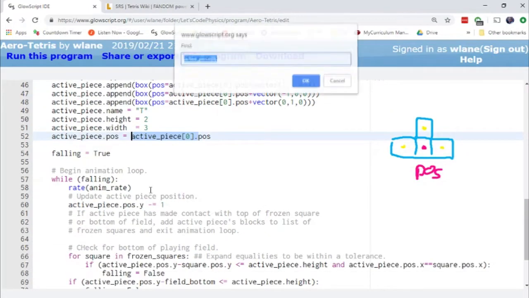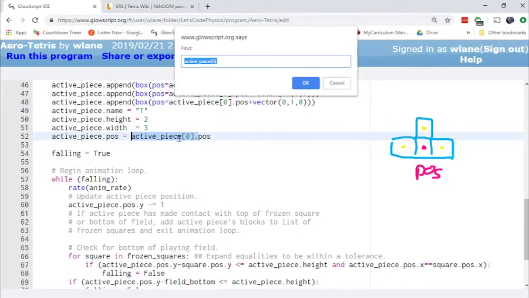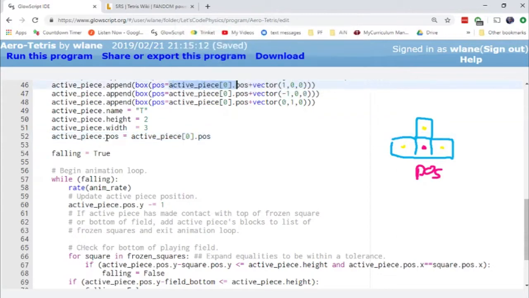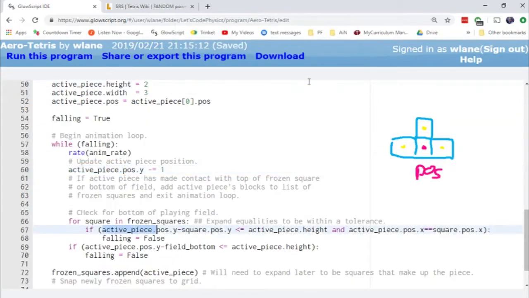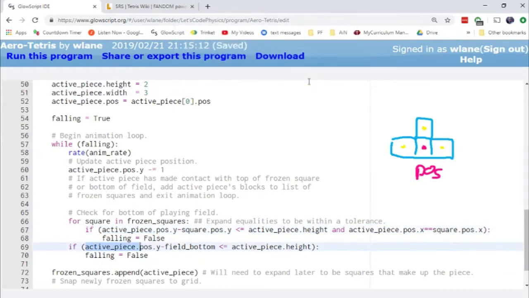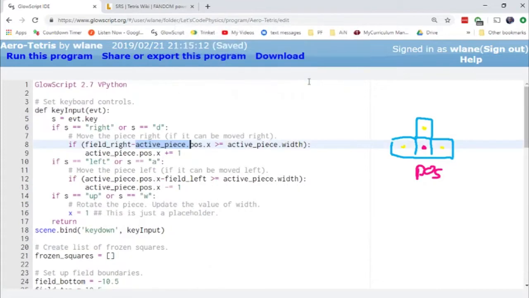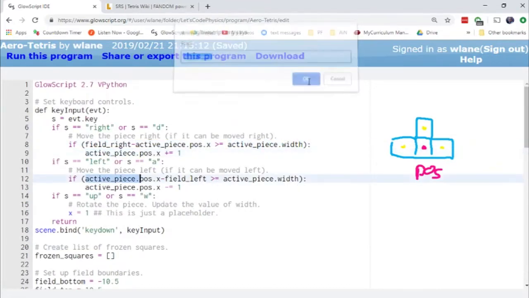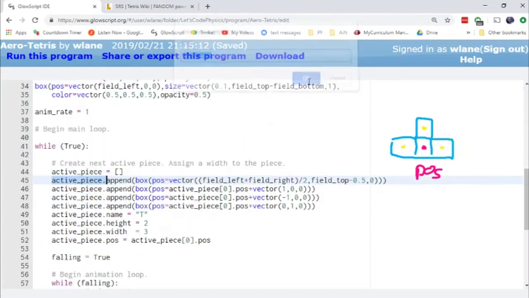Okay, let's find any more active piece dots. Control F. Oh, nope, not of 0, excuse me. I'm looking for active underscore piece dot. Find the next one. Okay, that's good. Find the next one. That's good. Find the next one. That's good. Oh, I'd already had a width reference, so that's good that I went ahead and added it. Okay, I think we're okay then.